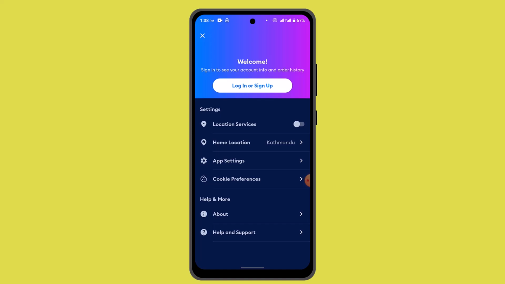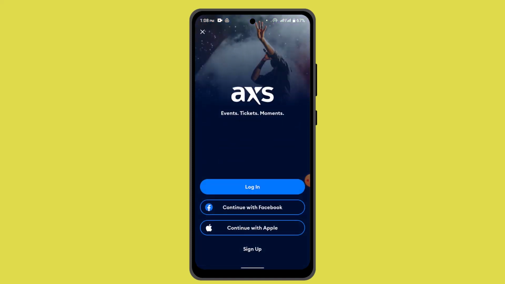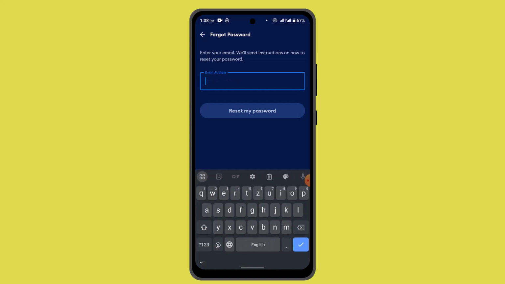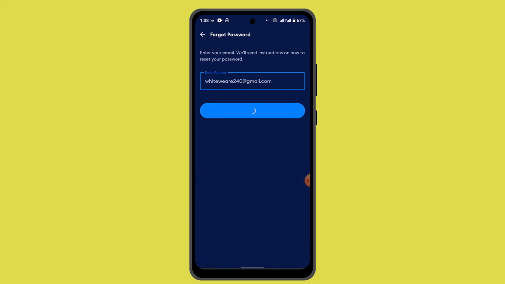However, if you're unable to find the following option, then you could go to the login or sign up field and then press the login button once again, and under it go ahead and press the forgot your password button and enter in your email address associated with your Access or AXS app and click on reset my password. Now a reset link is going to be sent to an email which you have to press on it, and accordingly you'll be able to change your password on the AXS app. So that's how you can change your password on the AXS app.